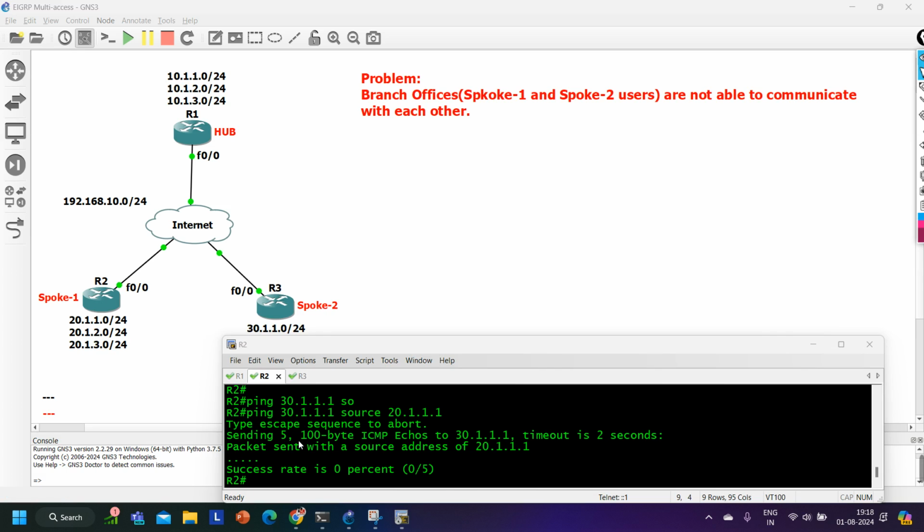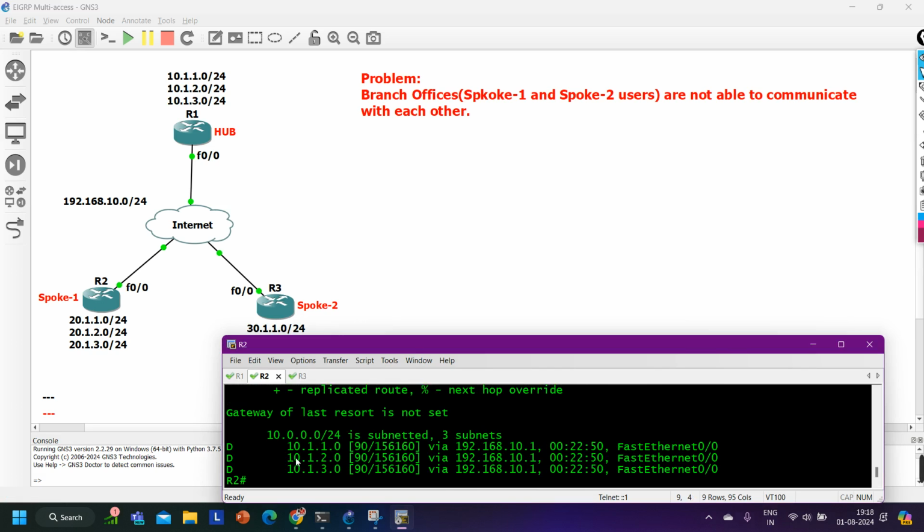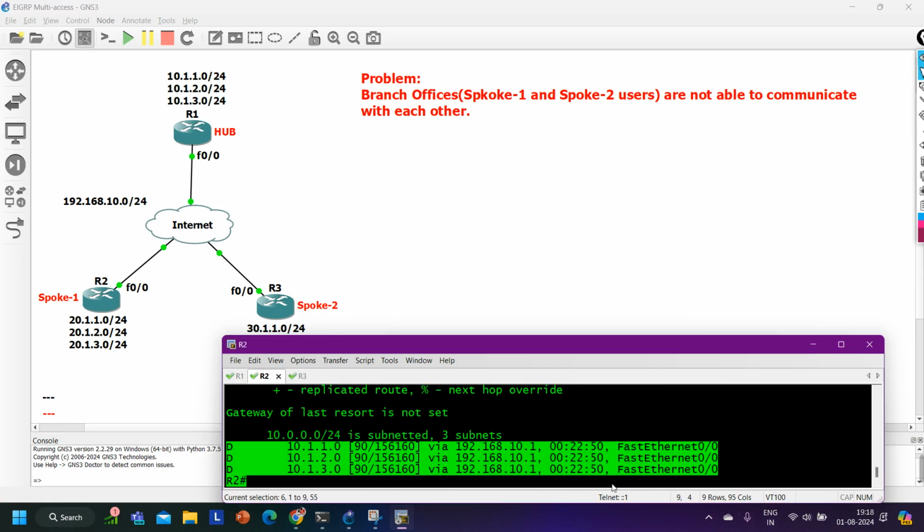Before that, here on router number 2 you can check the routing table on the branch, means spoke 1 router, so show ip route EIGRP, and you can see I am learning only headquarter routes, right? Router 2 means spoke 1 router is learning only the subnets of headquarter, right? Router 1 doesn't have remote branch subnets like spoke 2 subnets which are connected with spoke 2.